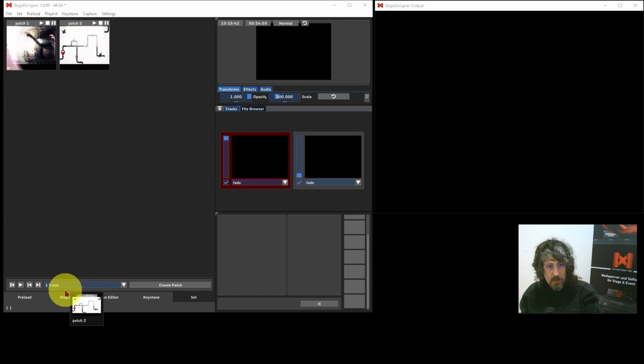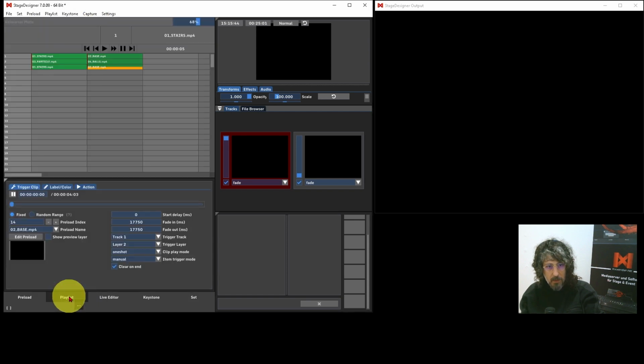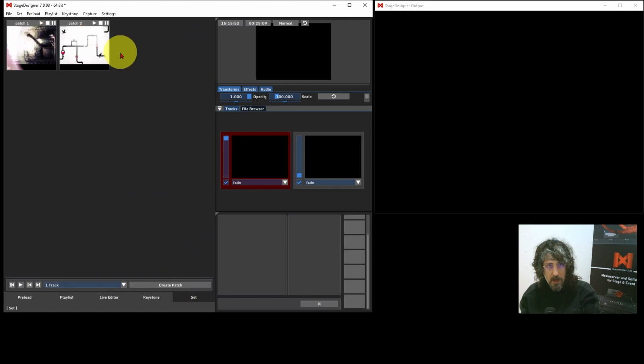I can do the same with the second one. I can just drag it onto the playlist and put it anywhere that I want. So I created now a playlist out of these patches that I have. If I want to delete any of these patches, I can simply right click on them and select delete here.